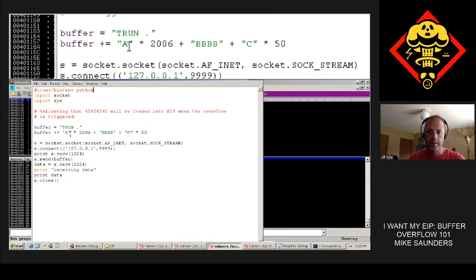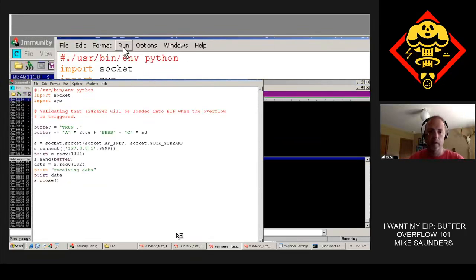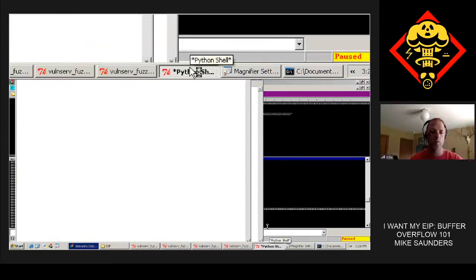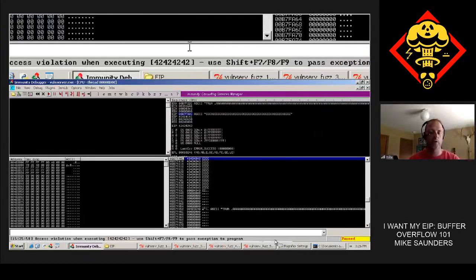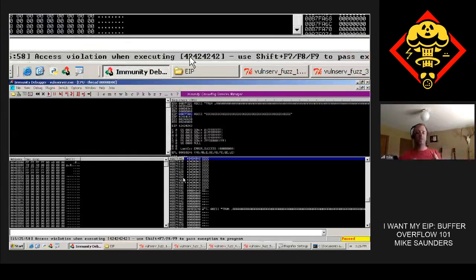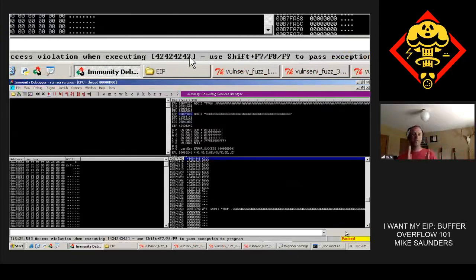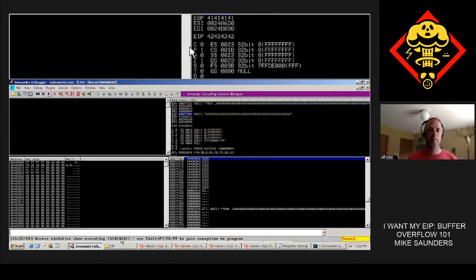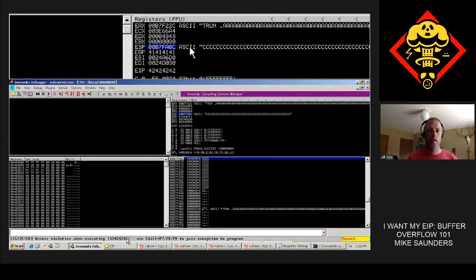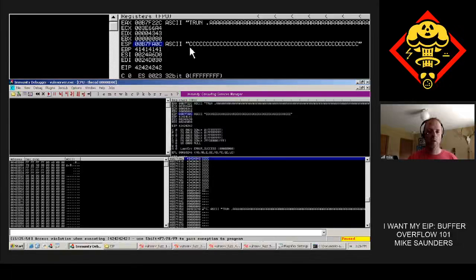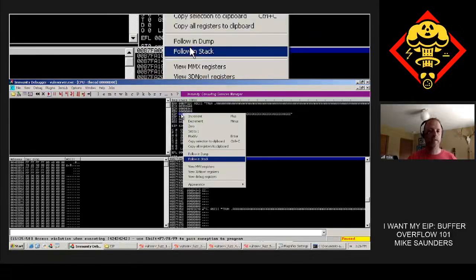All right, so let's look. Access violation when executing 42, 42, 42, 42. So now we know that it is exactly 2006 bytes before we reach the first byte of the return address. EIP is 42. We see that the stack pointer seems to be pointing to a location that's filled with C's. We follow the stack. We see, just as we expected, the B's were right before the C's started.